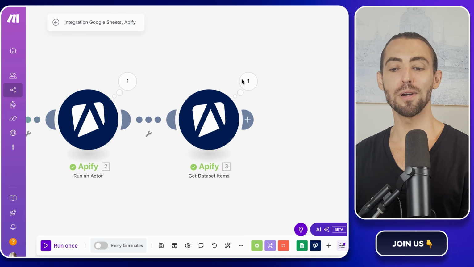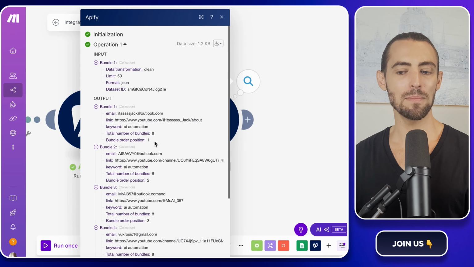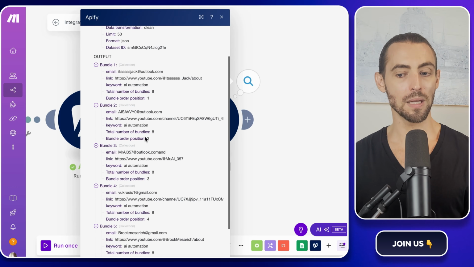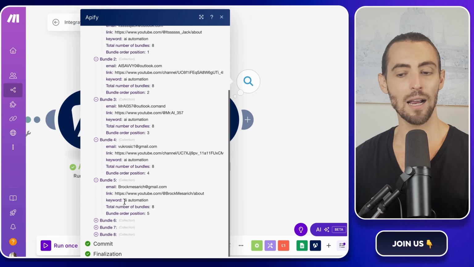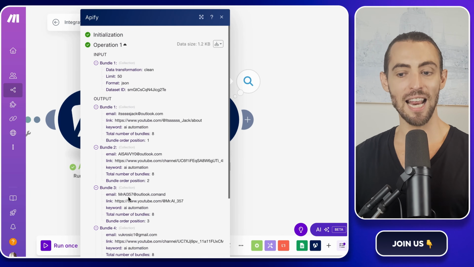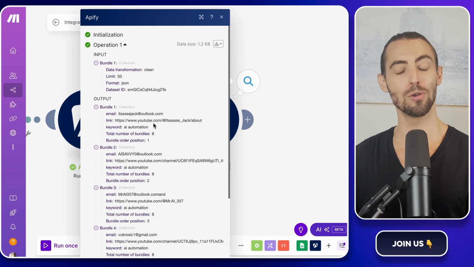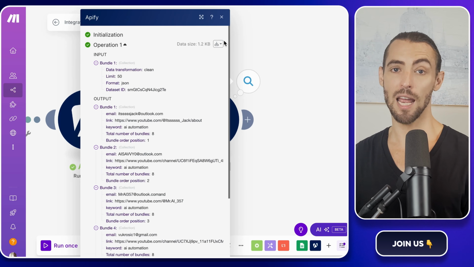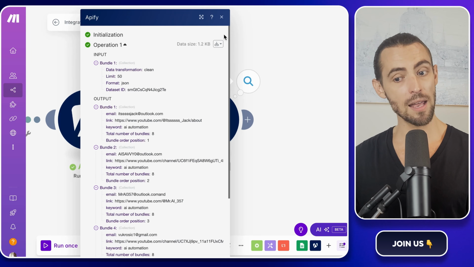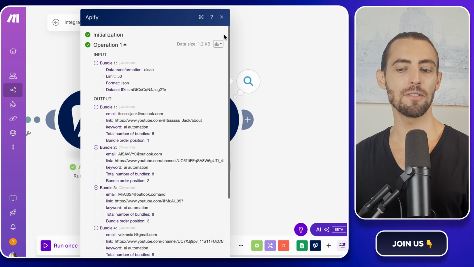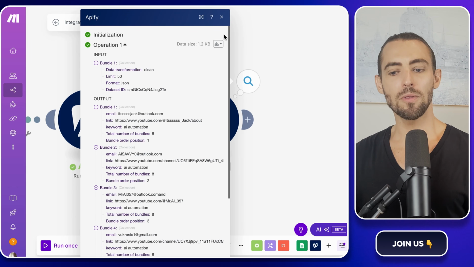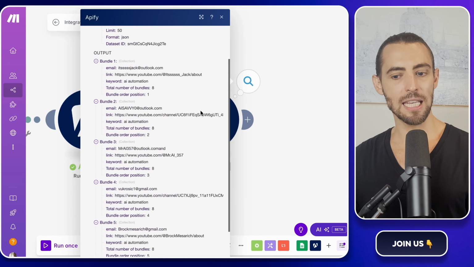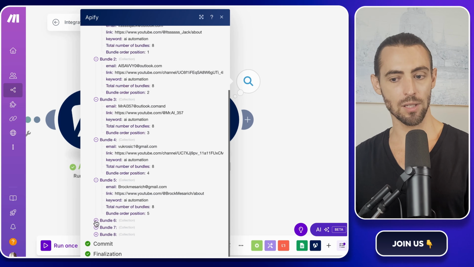If you check your output, you should see a list of email addresses, along with YouTube links that they came from. This is exactly what we wanted, a fully automated hands-free system that scrapes YouTube for emails, pulls the results, and organizes them for you. If you see the data showing up here, that means everything is working correctly. If not, double check that Apify is actually finding emails. It's possible that some YouTube channels don't have any emails in their descriptions or about sections.